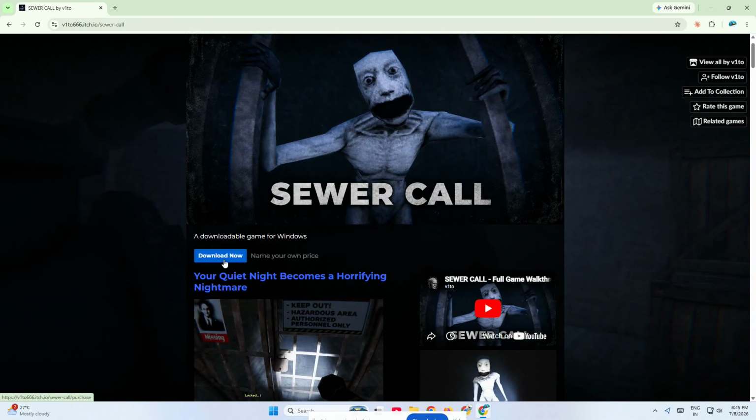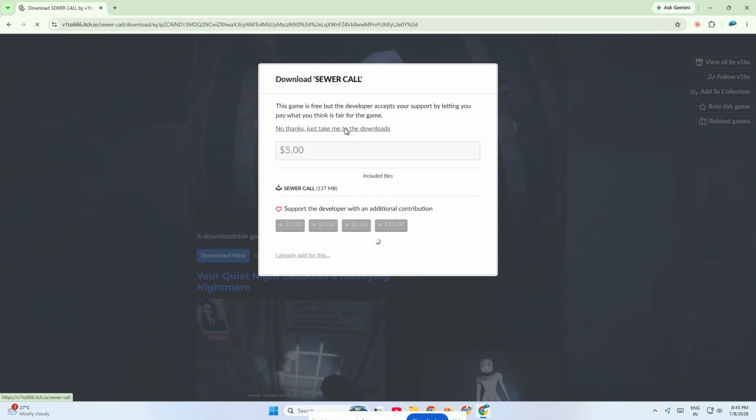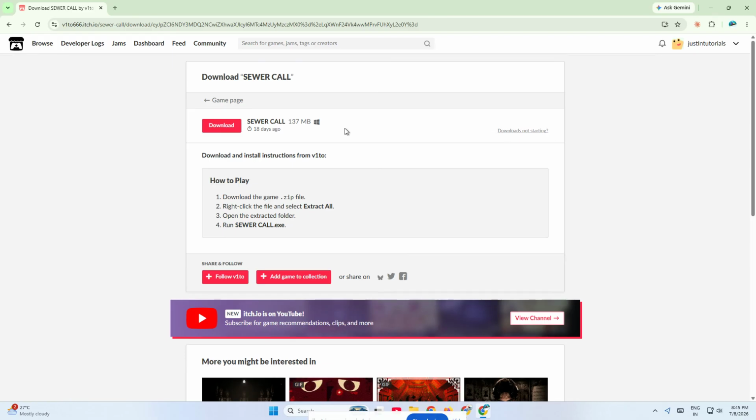Click Download Now, and itch.io may show you a pop-up asking if you want to leave a tip or support the developer. That's completely optional. If you don't want to pay, just click No thanks, just take me to the downloads. After that, you'll be taken to the download options. Click the download button for the version that works on Windows. The file will begin downloading to your computer. Depending on the game, this might be a zip file or another compressed folder, which is totally normal.